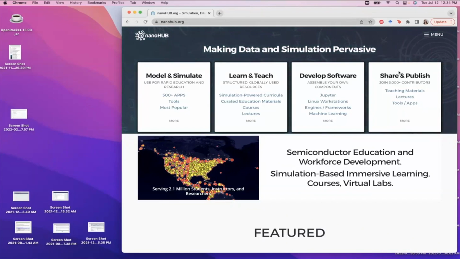Good afternoon, everyone. I'm Dr. Kelsey Rodgers, and I'll be the one presenting today. Today we'll be going through MATLAB. To get started, I'm going to show you how to access MATLAB on nanoHUB.